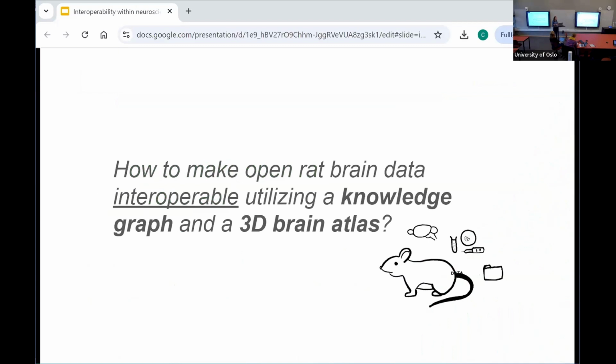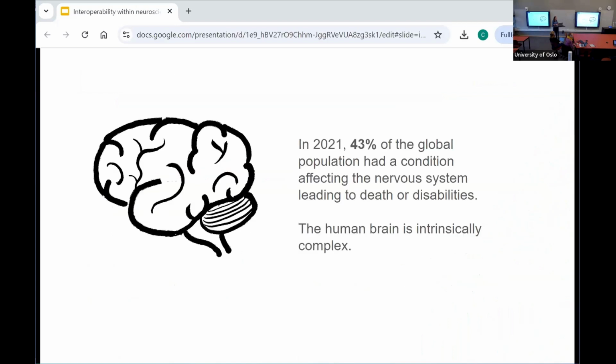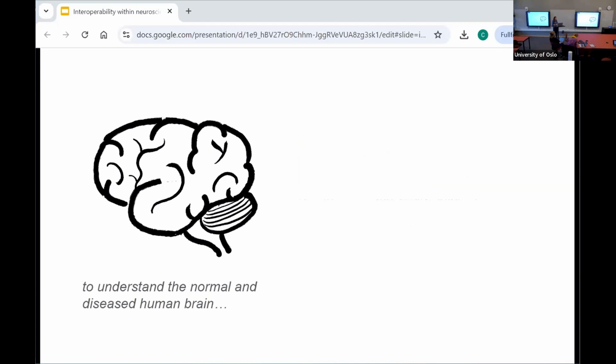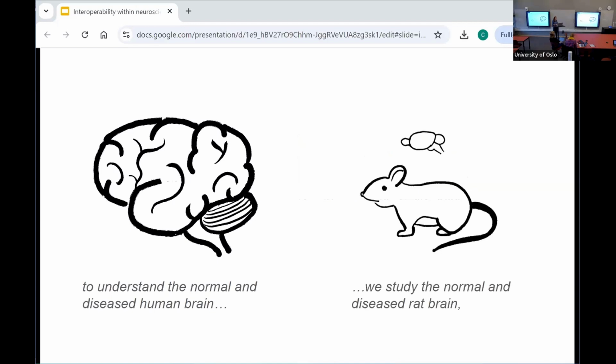But first, to give you a short introduction, in 2021, 43% of the global population had a condition affecting the nervous system, leading to death or disabilities. The human brain is intrinsically complex, so we want to understand and treat the brain, of course. But to do that, this is one way to do it. We can study the normal and diseased rat brain.